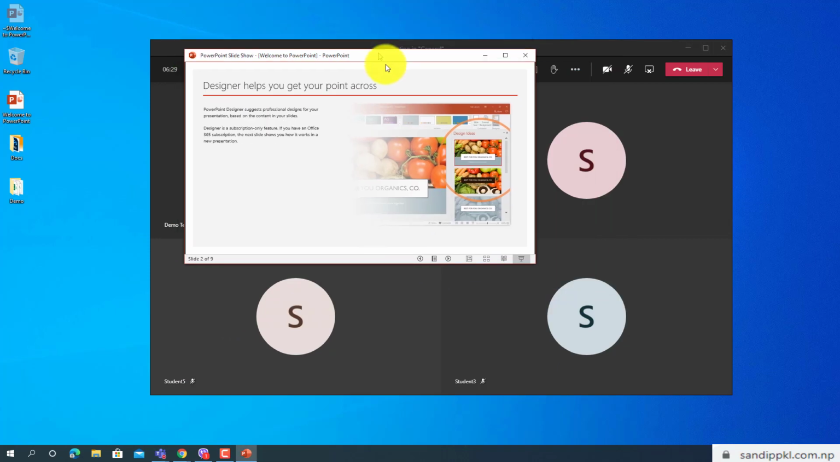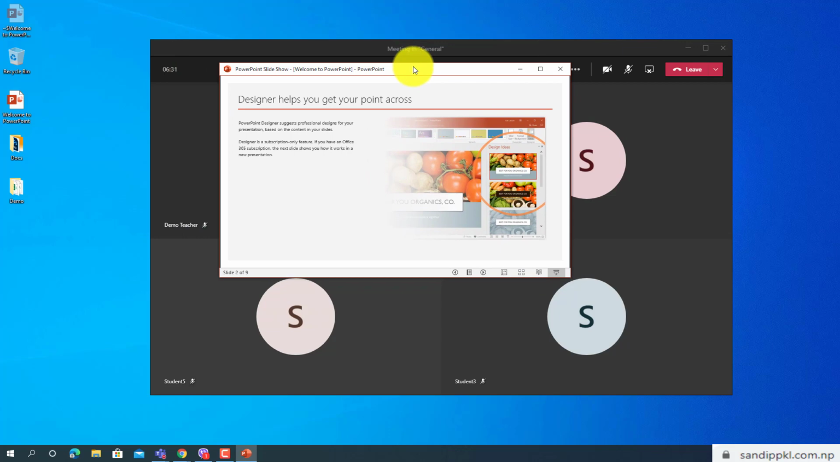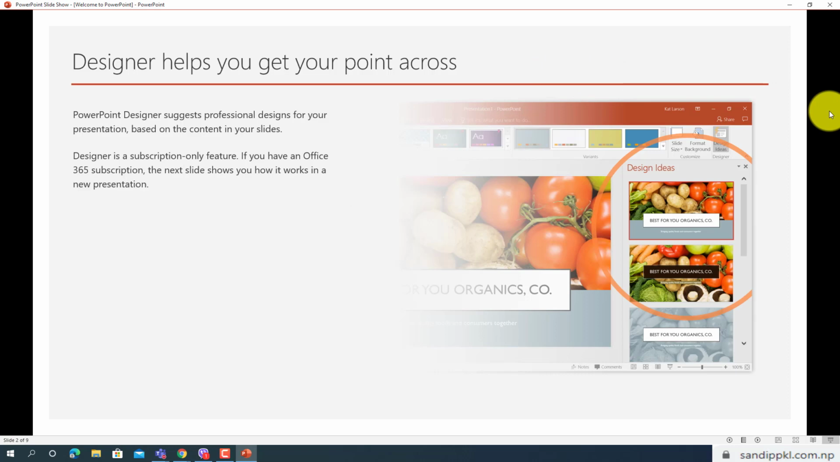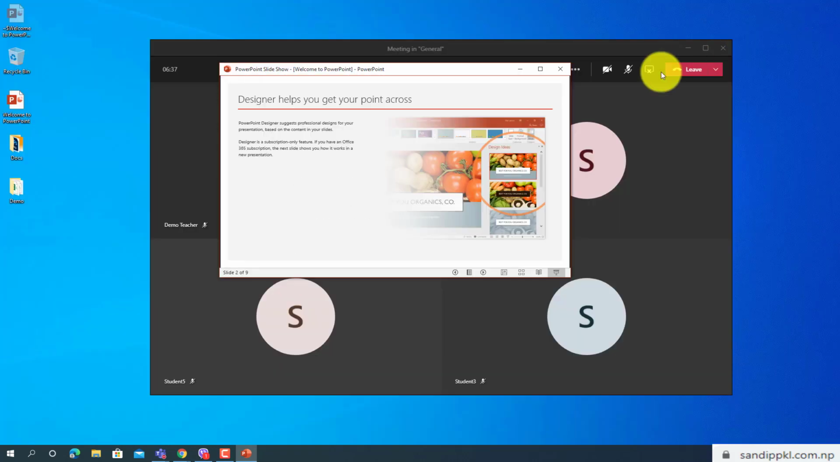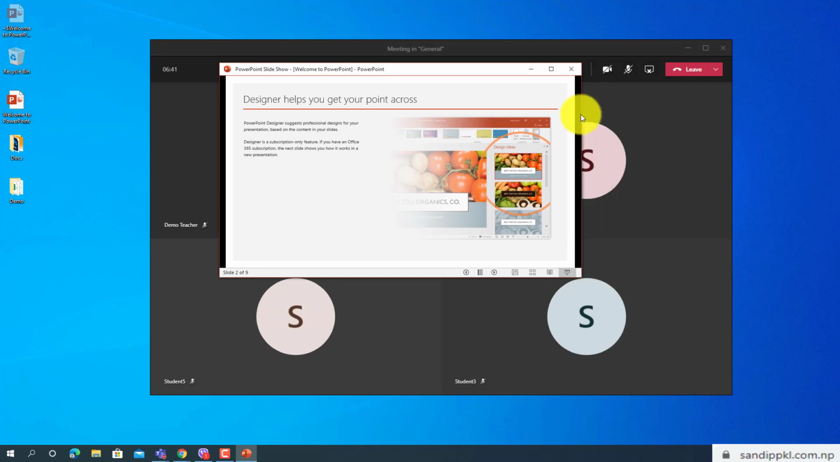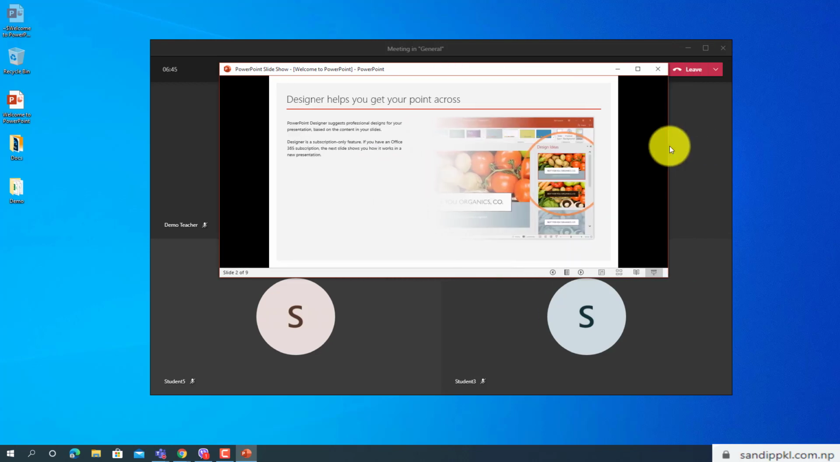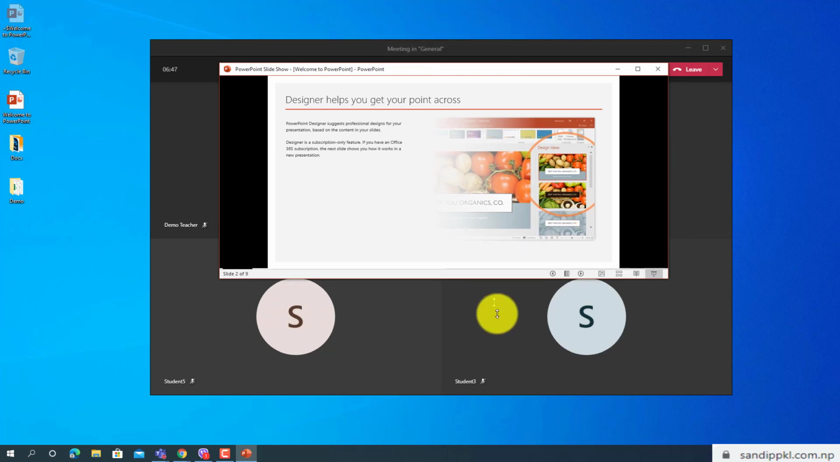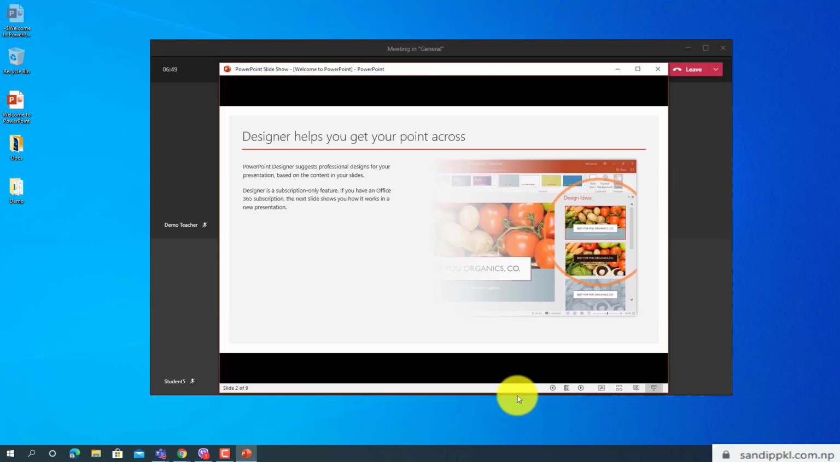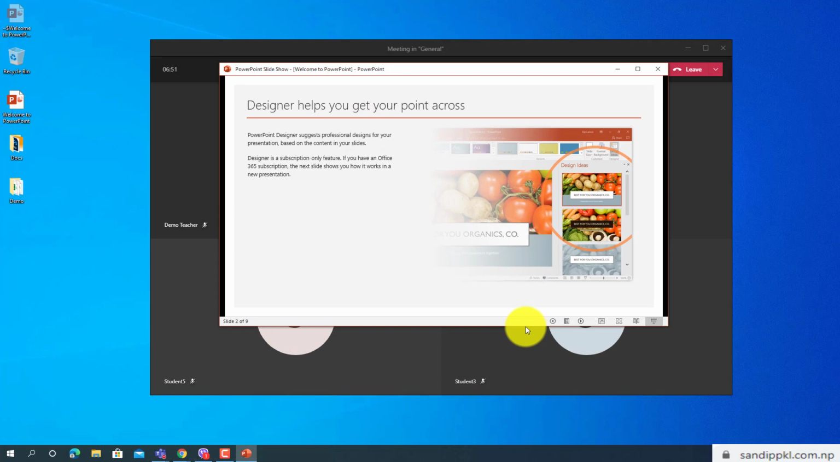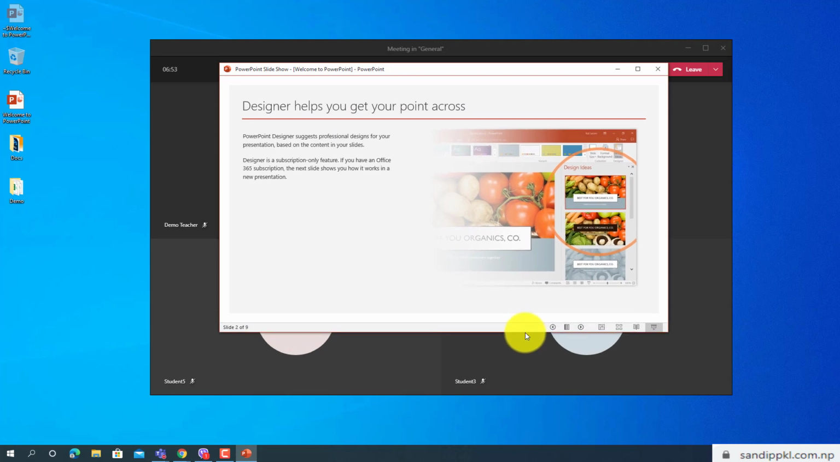Okay, now you are sharing your PowerPoint slide. You can maximize or minimize by this way, and if you want to enlarge, you can just enlarge from here by this way. You can pull down here. Okay, it's a bit bigger now.